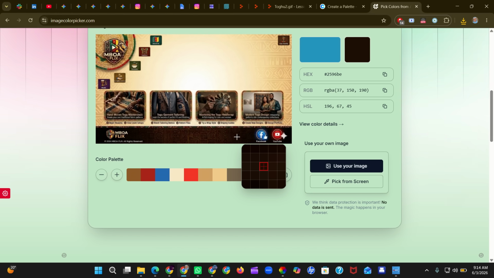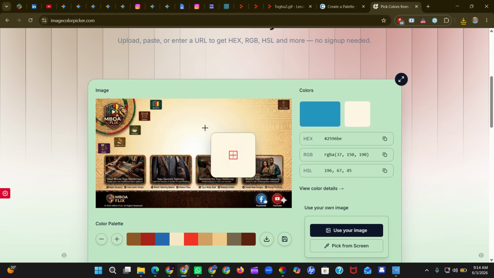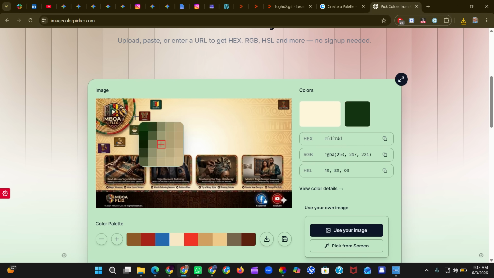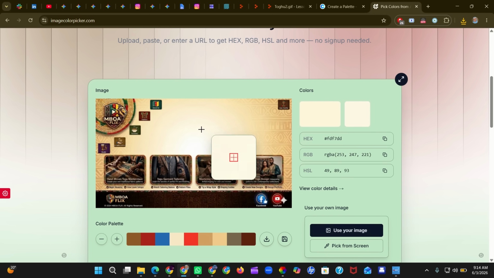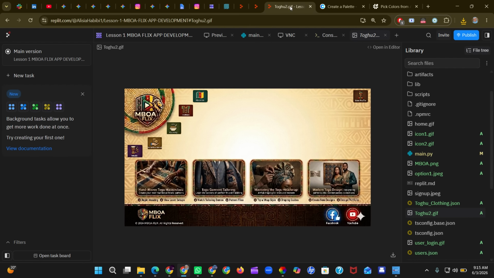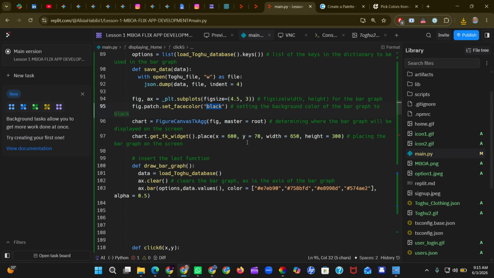Once it's open, take your cursor, and whenever you click, notice what happens. Anywhere you click, the color changes over here. So you can get the exact color. I just need this color because this is where the graph is. So what I'll do is take the color that I have right here. This is the background color they gave me, and that's what I'll replace over here, so my graph blends in a bit better.